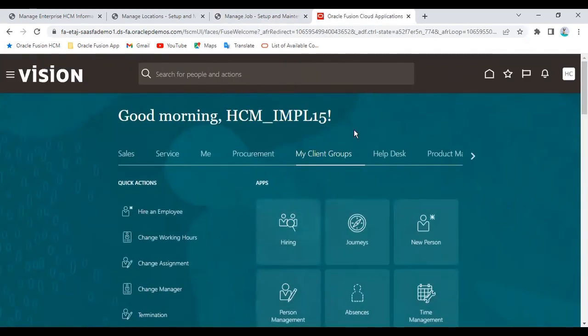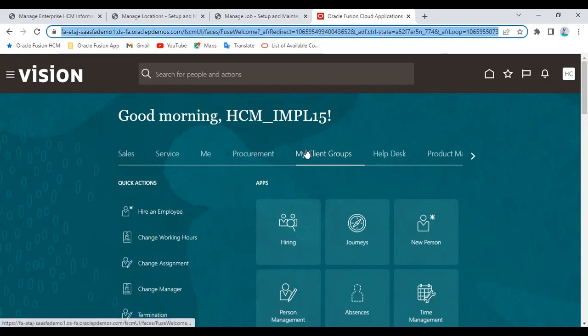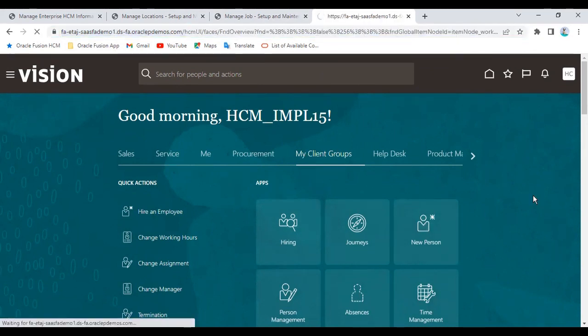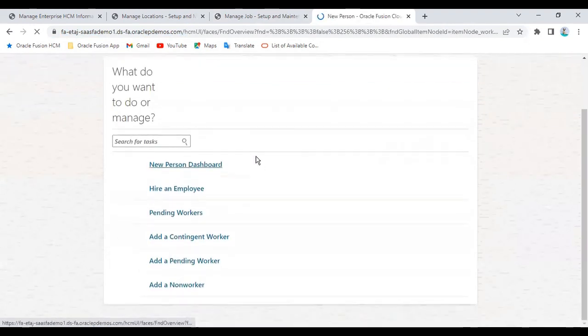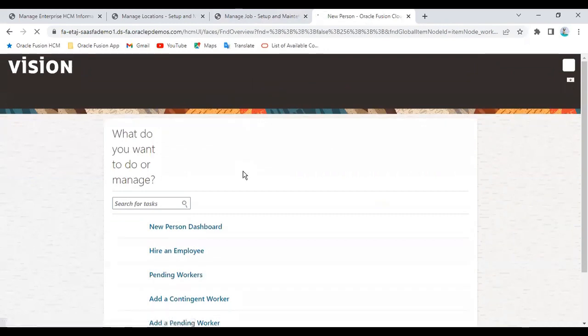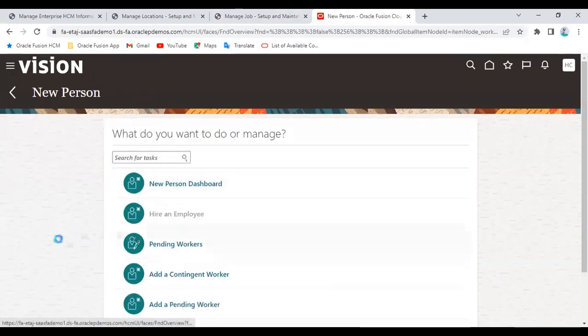Whereas as an HR in the system, if you want to hire an employee, you should go to My Client Groups and then go to New Person. Then you will pick up a task here called Hire an Employee. Whenever you are hiring an employee in the system, you will come across different tabs.